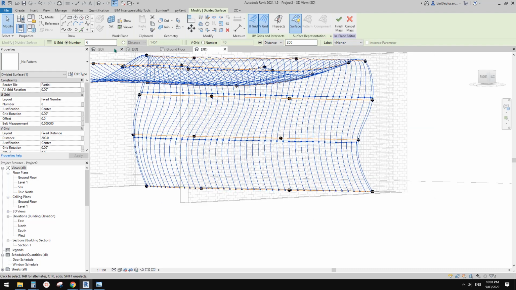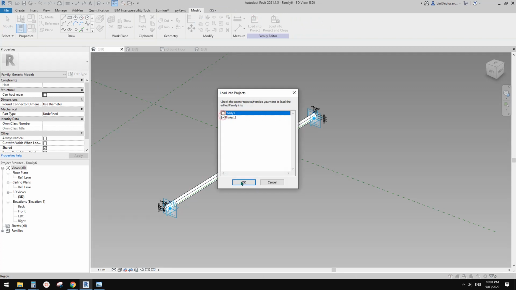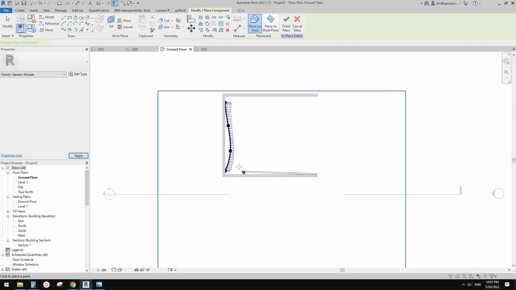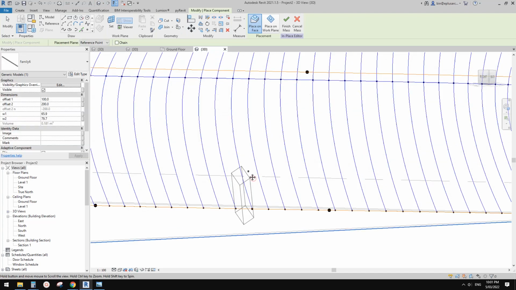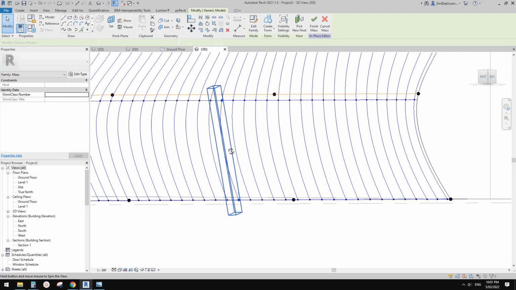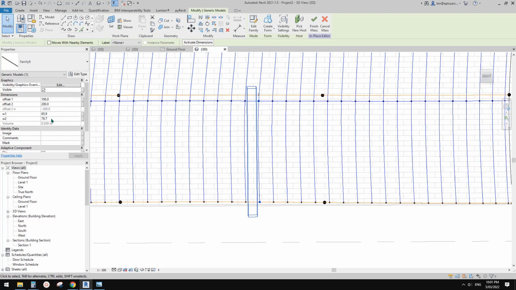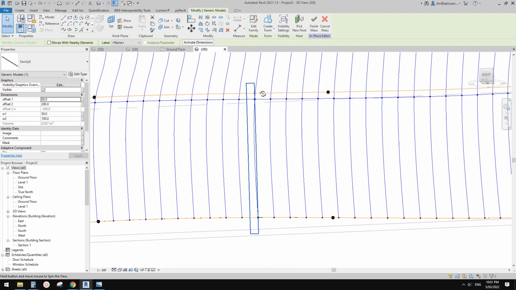Okay, so go back to that adaptive family, load this into the project, and let's go to 3D view, place one. I'll place one here, 1, 2, and then select this. I want to adjust this size because these are just default size. Let's try, it will be 50 by 100, and offset will be 50. Yeah, I think that's correct.